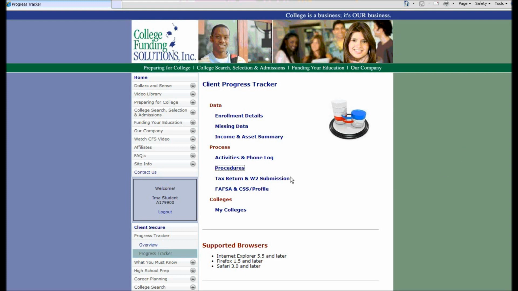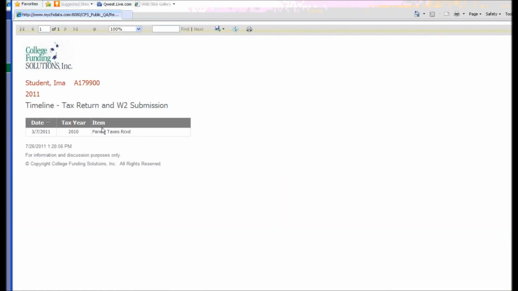Procedures. This gives you a running list, in date descending order, of any procedures that we've sent directly to your family, any reminders, procedures throughout the process. Tax return and W-2 submission. This report's good when you submit your tax returns and W-2s to our office. You can check on here to see that they've been received and posted. You mailed them in, check a couple days later, you'll see on March 7th they were received, the tax year, parent taxes received. So then you know they have been received, they have been posted, and the information has been updated in our system.